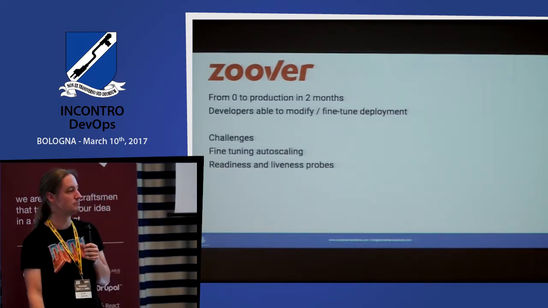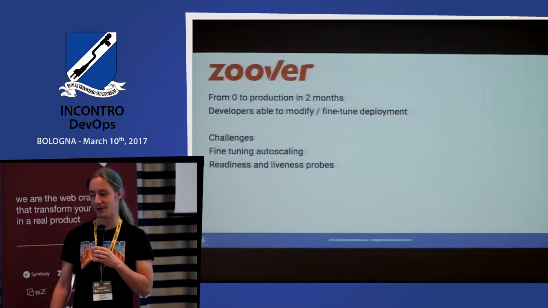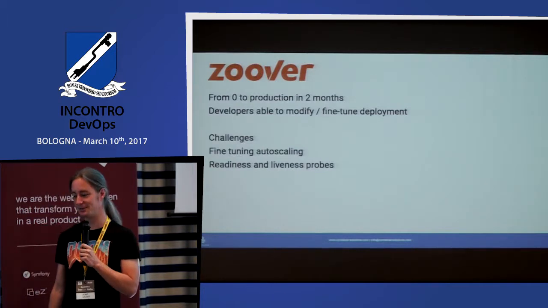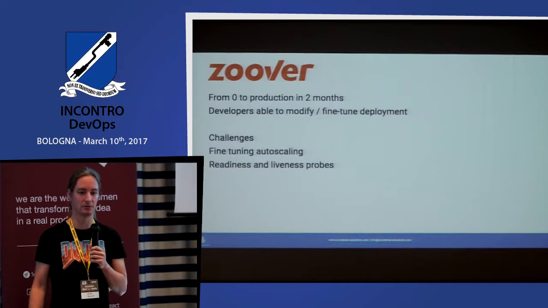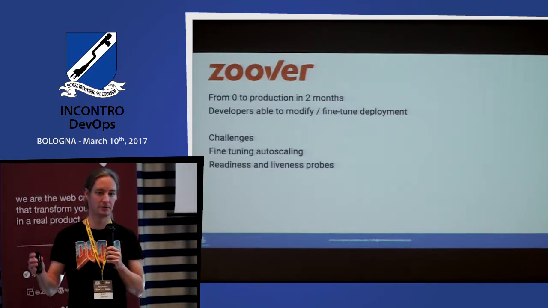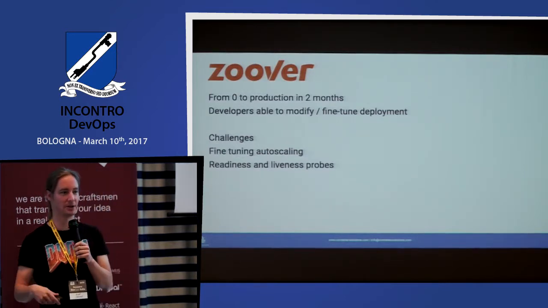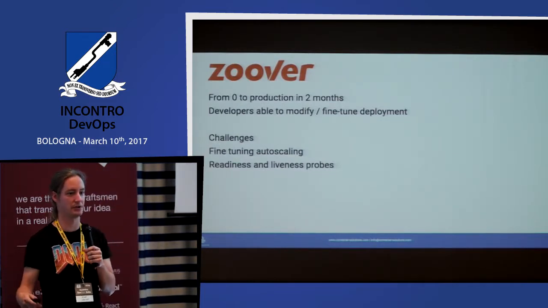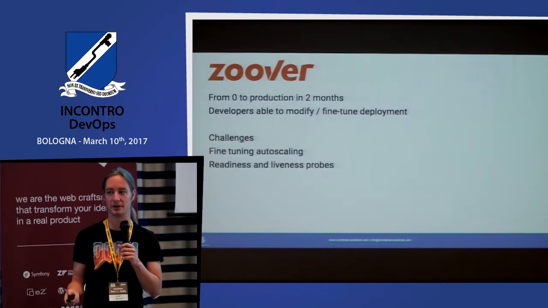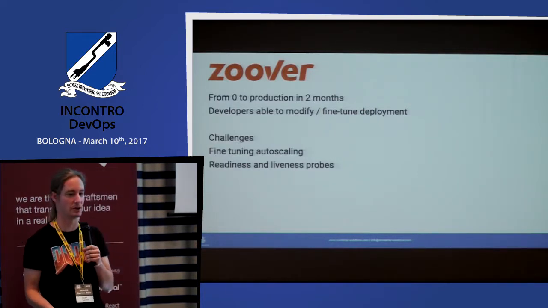Yeah, so the Zoover project went well. I probably wouldn't be talking about it here if it hadn't. In 2 months we went from zero to production. Not code, they started coding earlier, but with all the infrastructure work, setting up all those third-party services, because even though they're third-party, it takes some work to set them up and put them together.